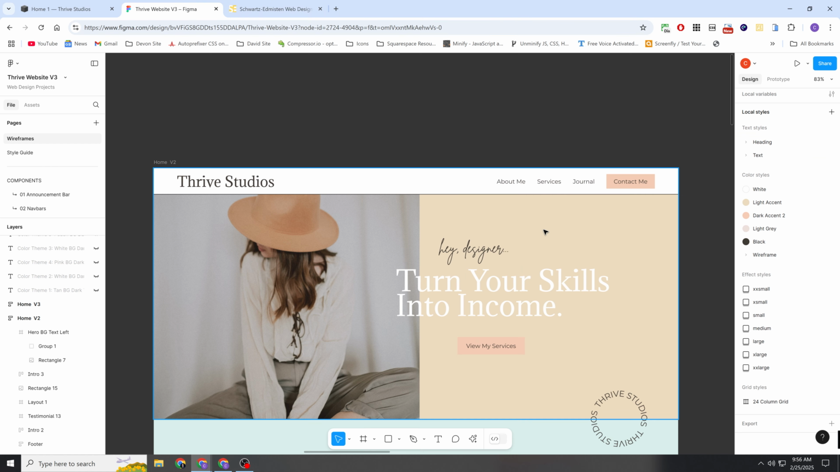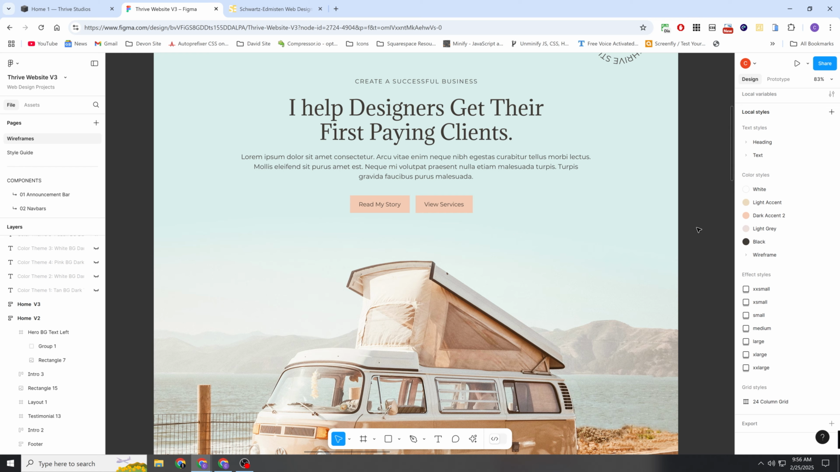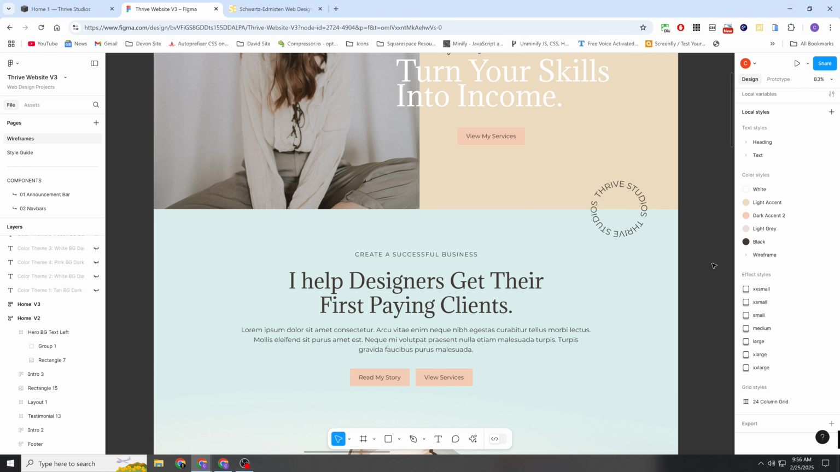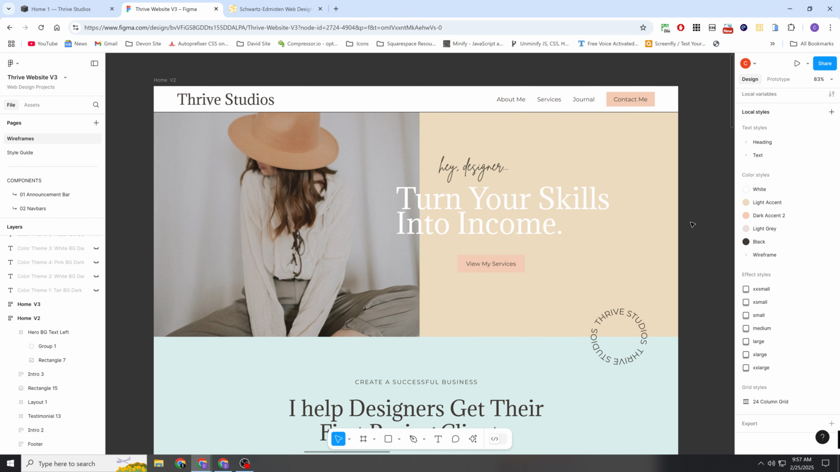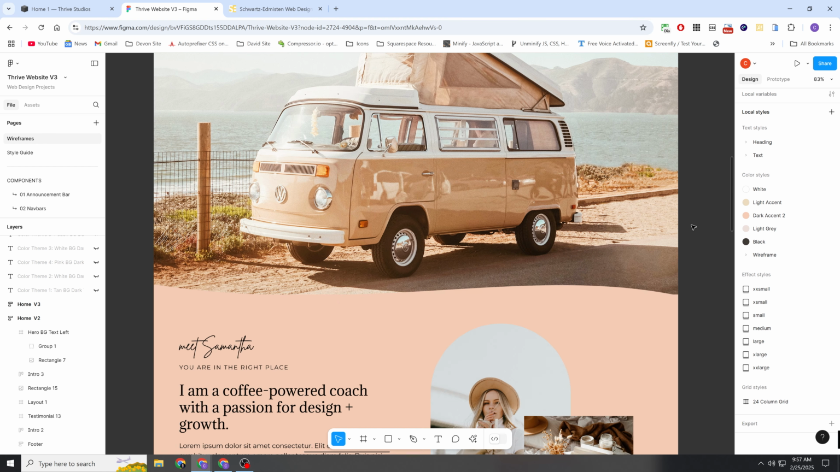So this is the design that we're going to be working off of today. I want to go over how to create some of these layouts in a way that is going to be responsive, and first of all, how to even build these out inside of Squarespace.